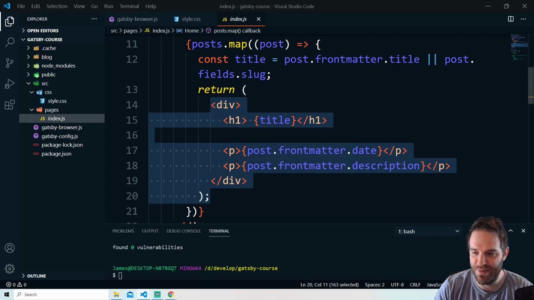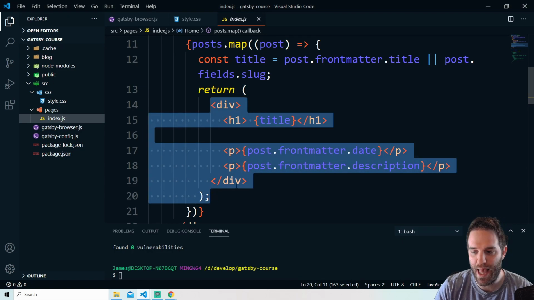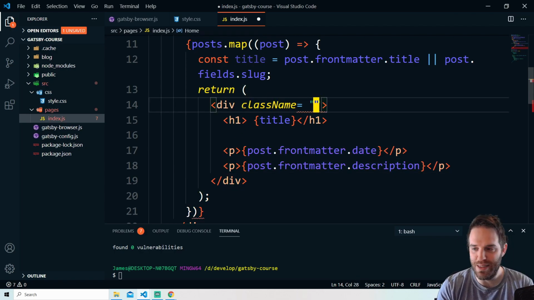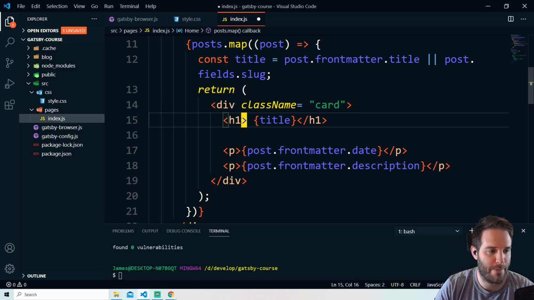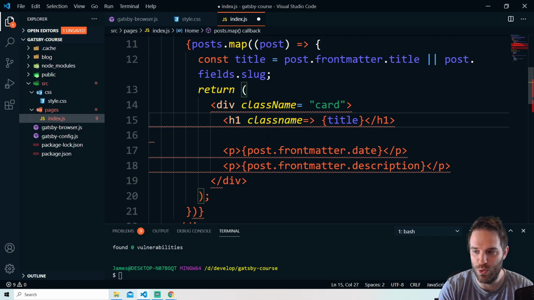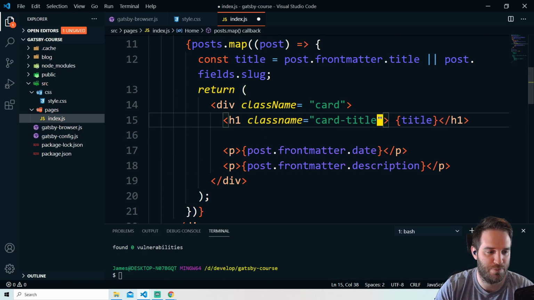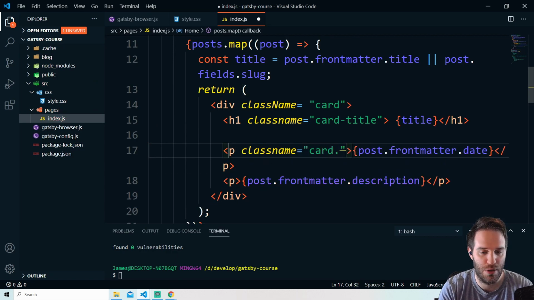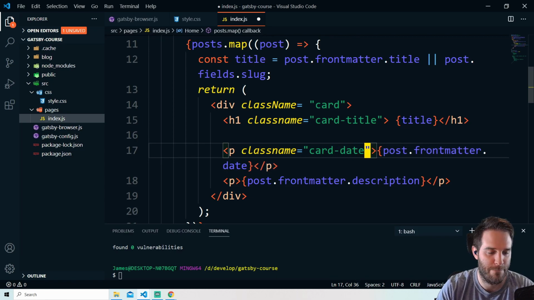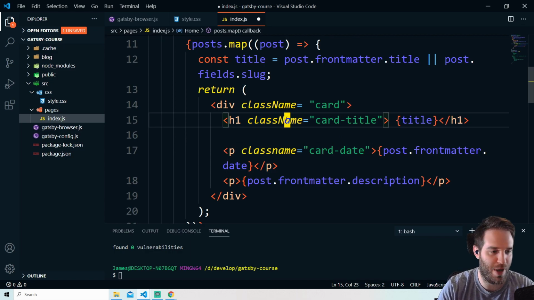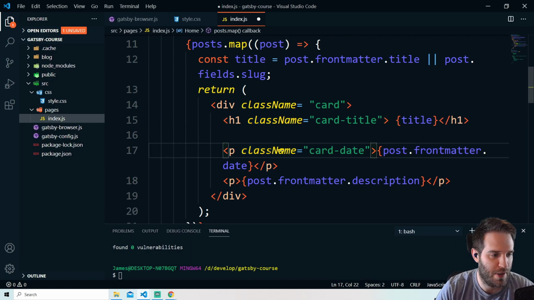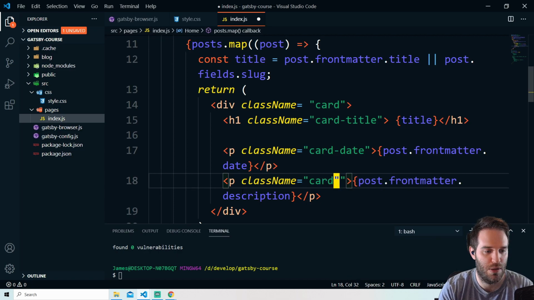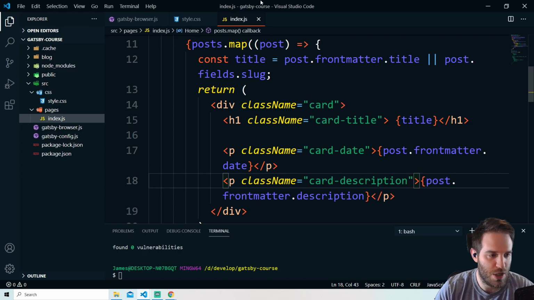So we've already wrapped it in this div here. We do have an h1, a p, and another p. So we have that data, but let's add a few classes here. So let's call this card. And then we'll call this className equal to card-title. And then this className will be equal to card-date. And make sure that className has a capital N, otherwise it is not read correctly. And then this final one will be className equal to card-description. So now we all have that.